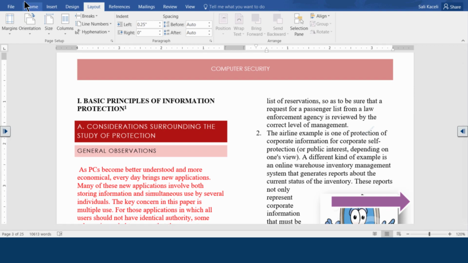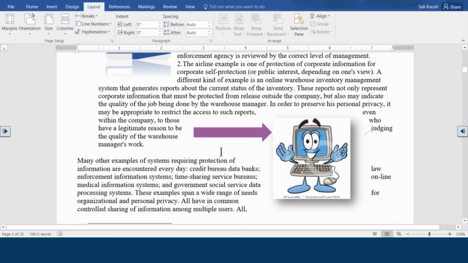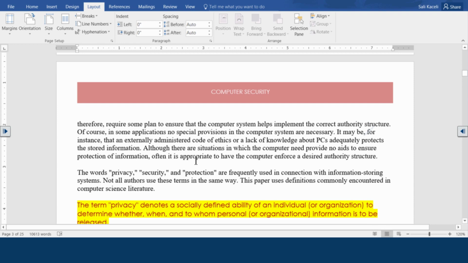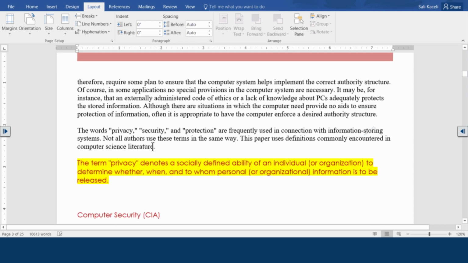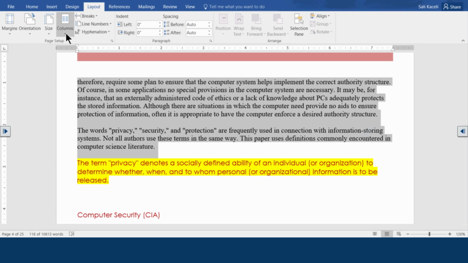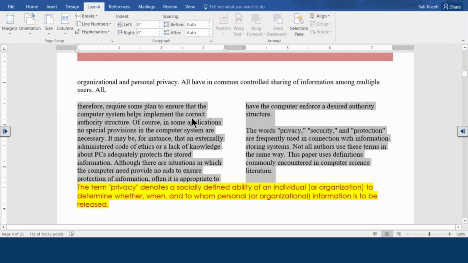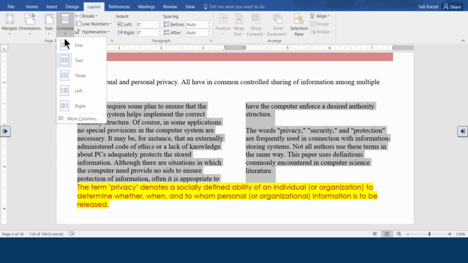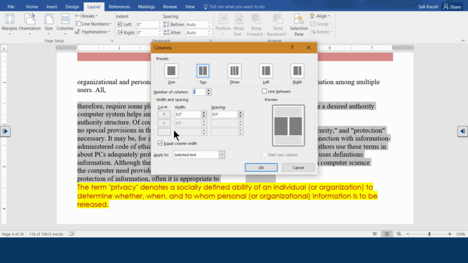If you don't want that, and I'm going to undo this part here, you can simply go to a specific section, select it, and then click on Columns, and then click on More Columns, or you can just choose 2 for that here. If you wanted just 2, notice once we selected it, it applied it to just that specific section. The other thing you can do is you can go under Columns, More Columns, and this is where you can customize it even further.